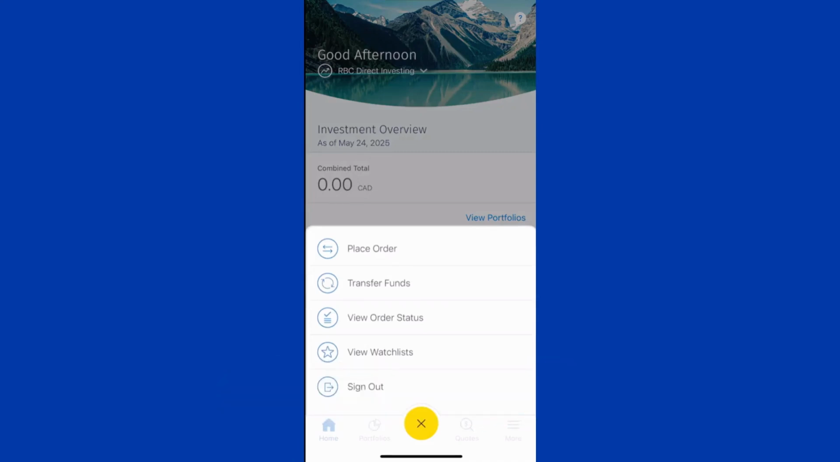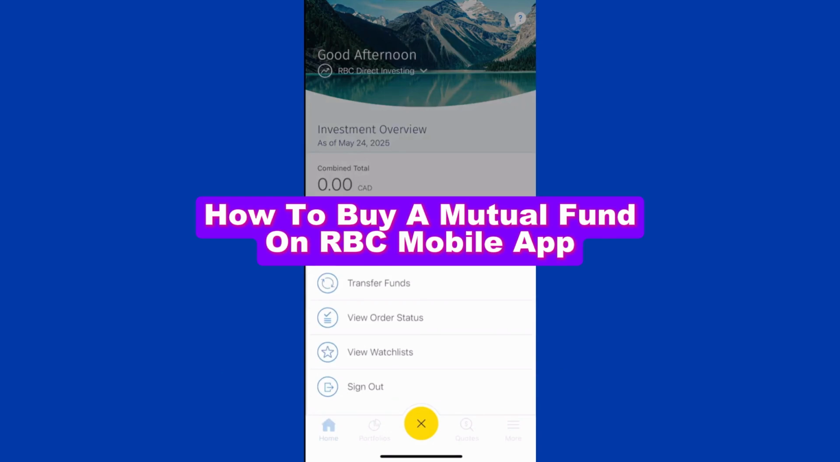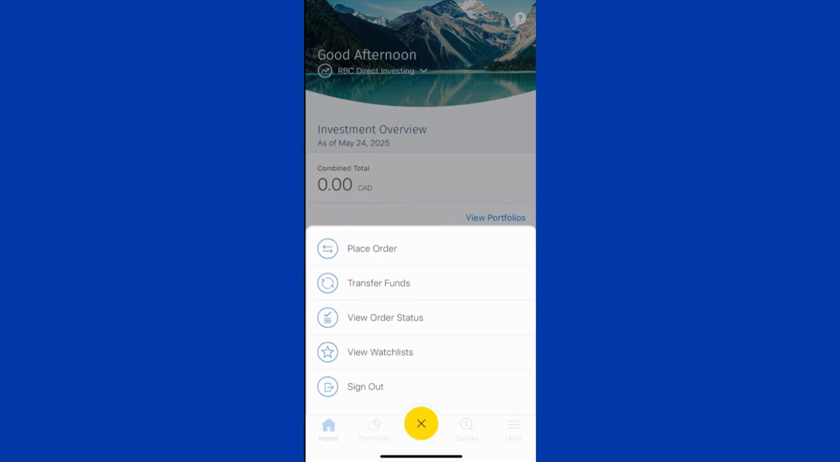In this video, I'm going to walk you through how to buy a mutual fund using the RBC mobile application. So once I open up the RBC app, I go straight into my RBC Direct Investing account. From there, I head down to the bottom and tap on the yellow button, then select Place Order.